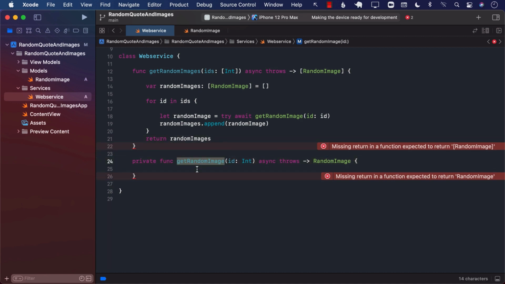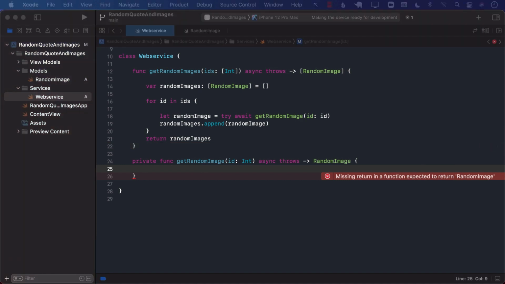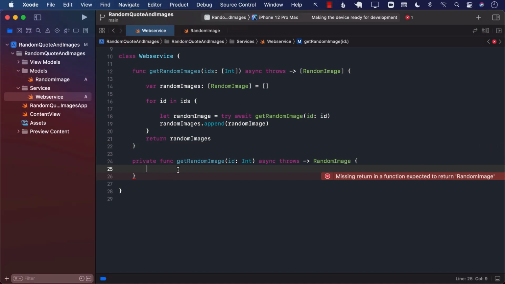We still have to implement getRandomImage, whose responsibility is to go and get a single random image. Now, before we do that, we have to look at different websites. Where are we getting the random image? And also, where are we getting the quotes? So let's go ahead and take a look at both of those sources.